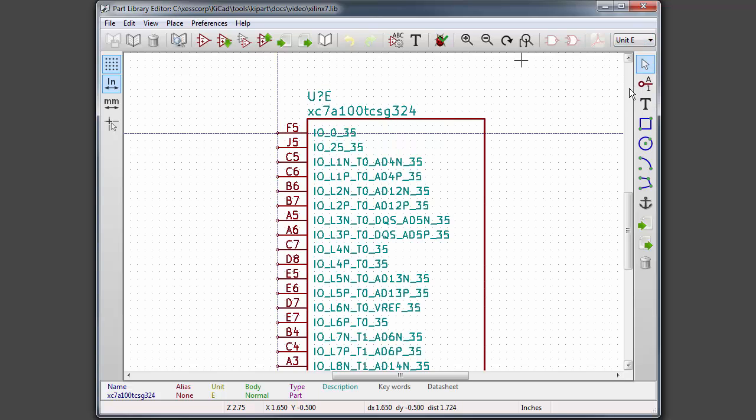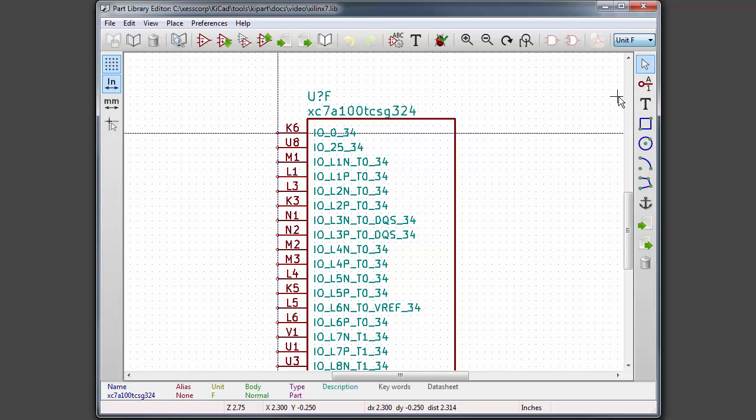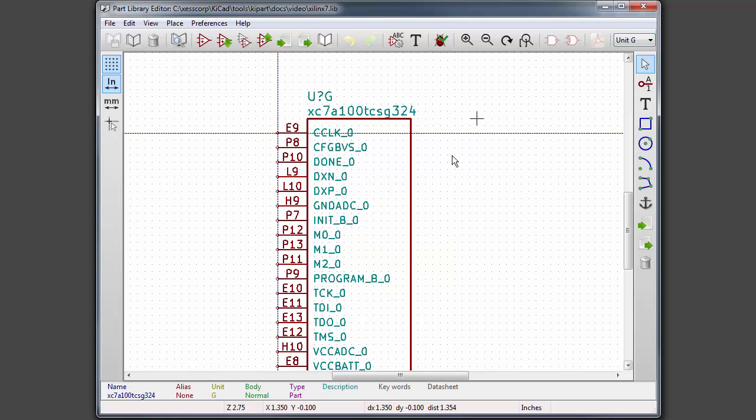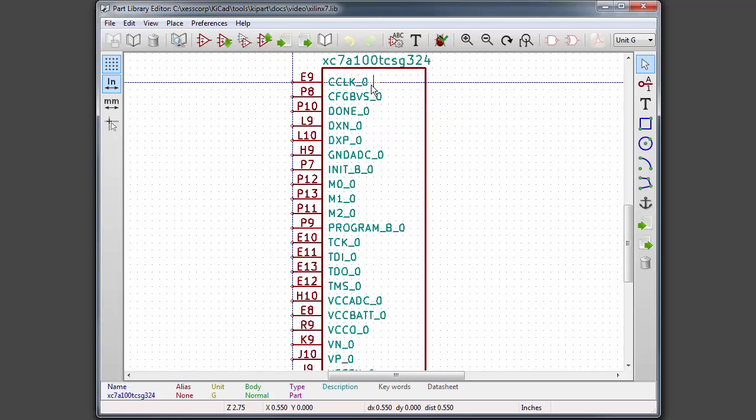And the rest of the units are I/O, and then there's all the configuration pins for the FPGA, the JTAG pins, the mode select pins, and the analog to digital converter reference voltages and things like that. And it's convenient to have all this in one place as well.